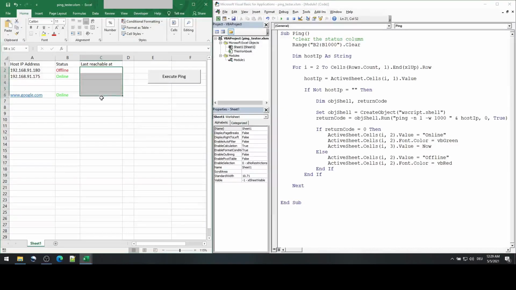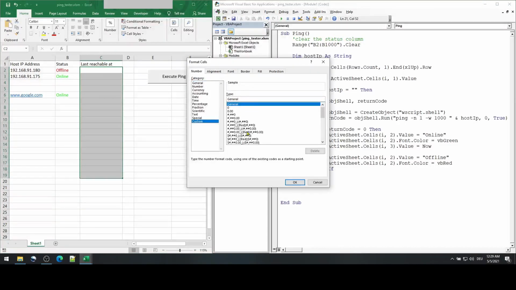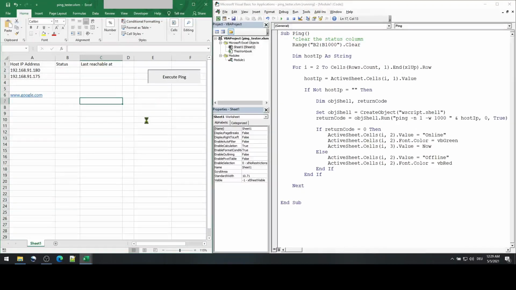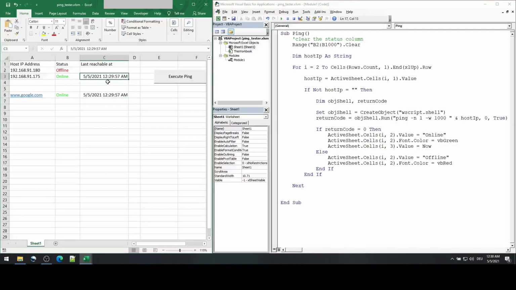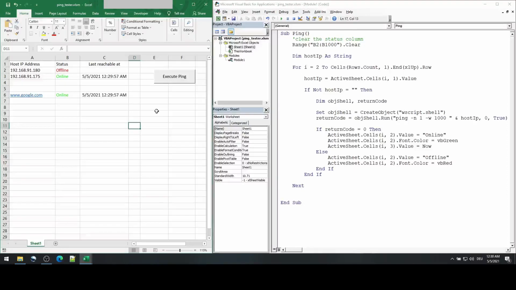So let me just do some quick formatting for these cells to display the time value. Let's just go to custom here, formatting custom. It's going to be inclusive of the date. Okay. Now save the file and test it. Looks good to me. Now we have here the last reachable time. So now we are good to go to the next function, the ping monitor.